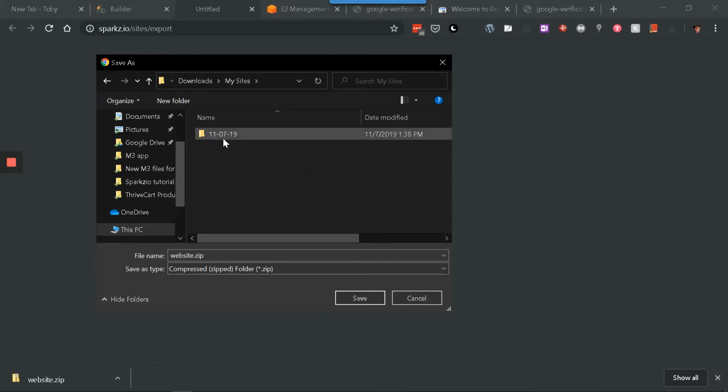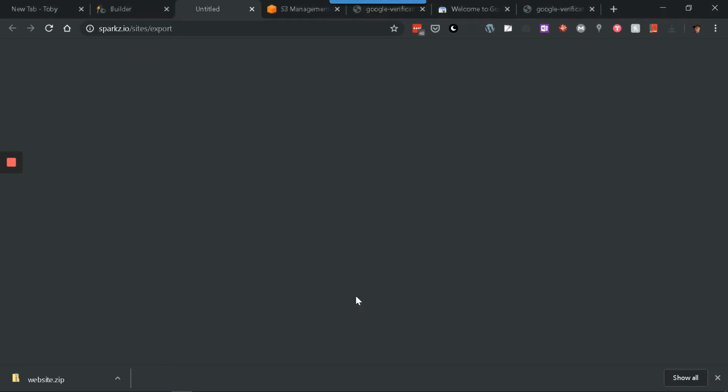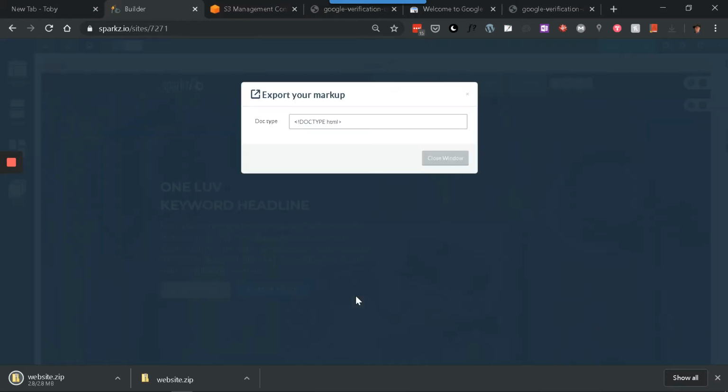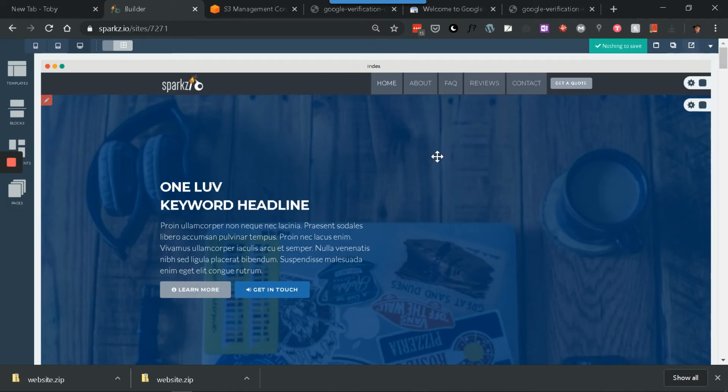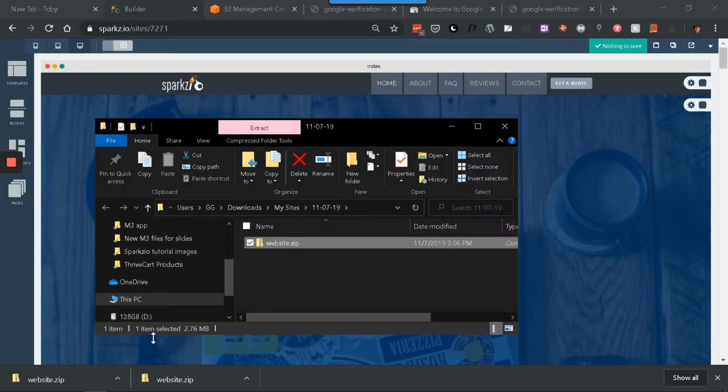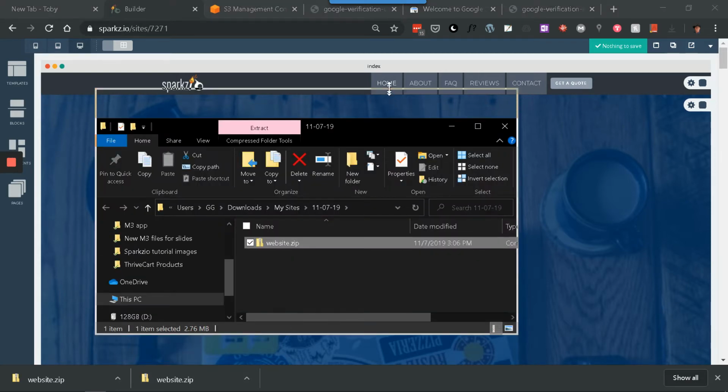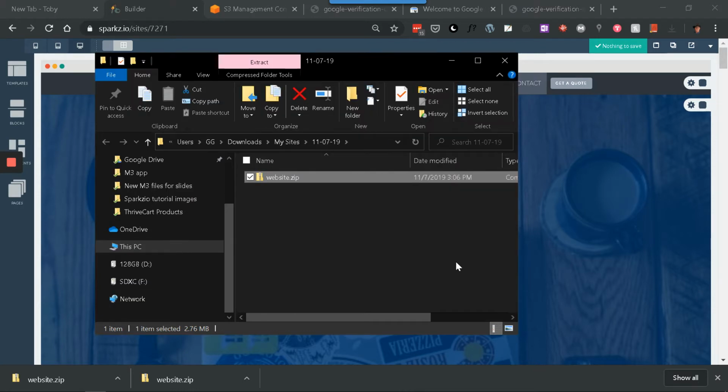All right, I created one for today and I labeled it 11/7/19. There's nothing here. So I saved this. And that's finished. Okay, I'm going to go to that folder. And there's my archive zip file.